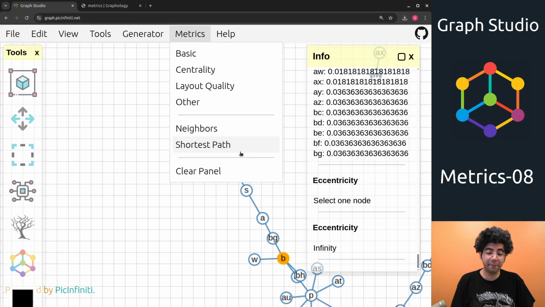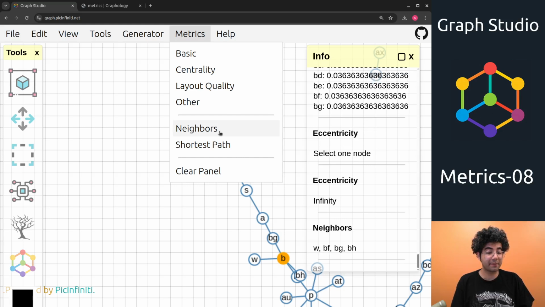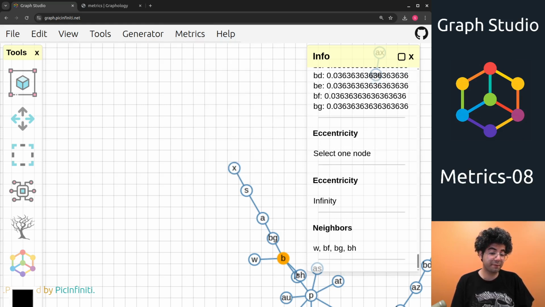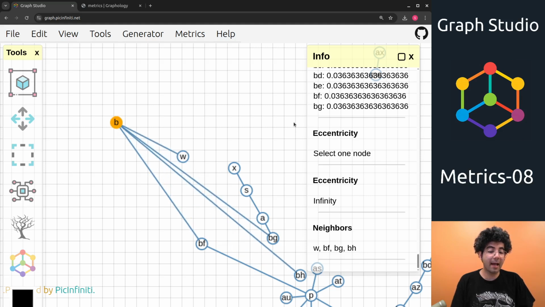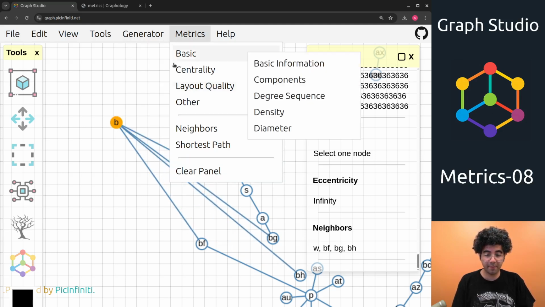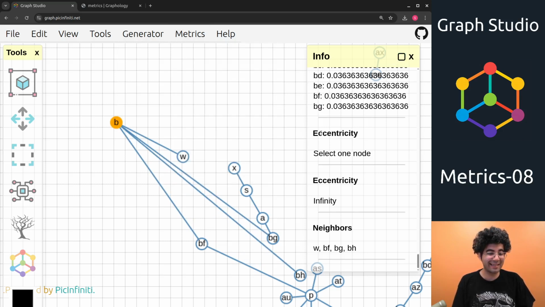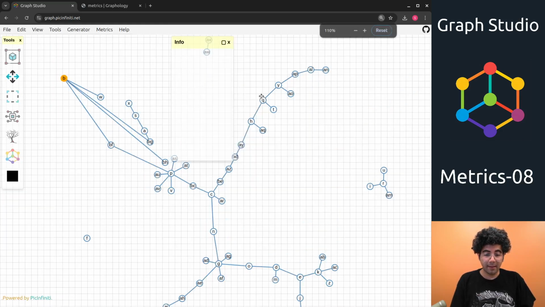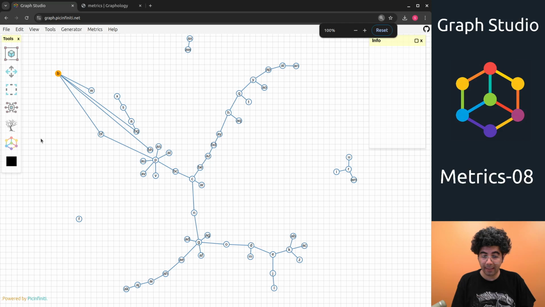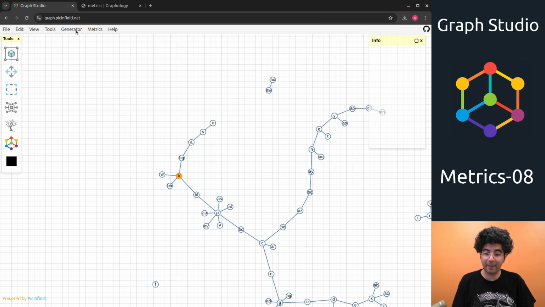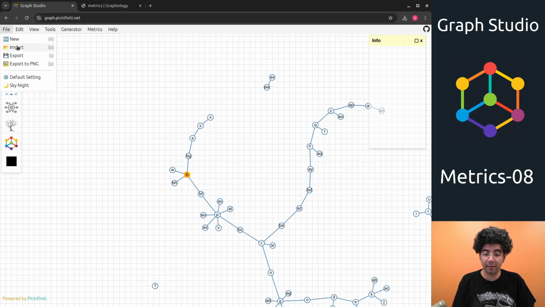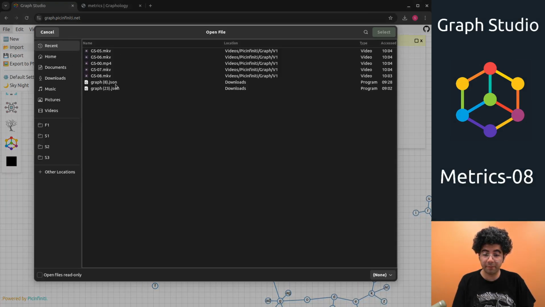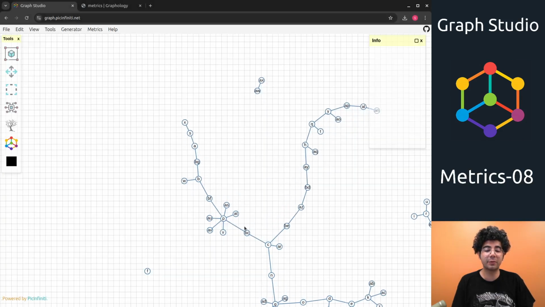And there is another feature too. For example, for neighbors, we have to select one node. It returns different neighbors of the selected node. And there is a very nice feature here. Before showing you shortest path, let me clean this panel with the clean panel button, and let me zoom out, activate this feature. Okay, this is a very nice feature. Let me import it again to find the shortest path between two vertices.